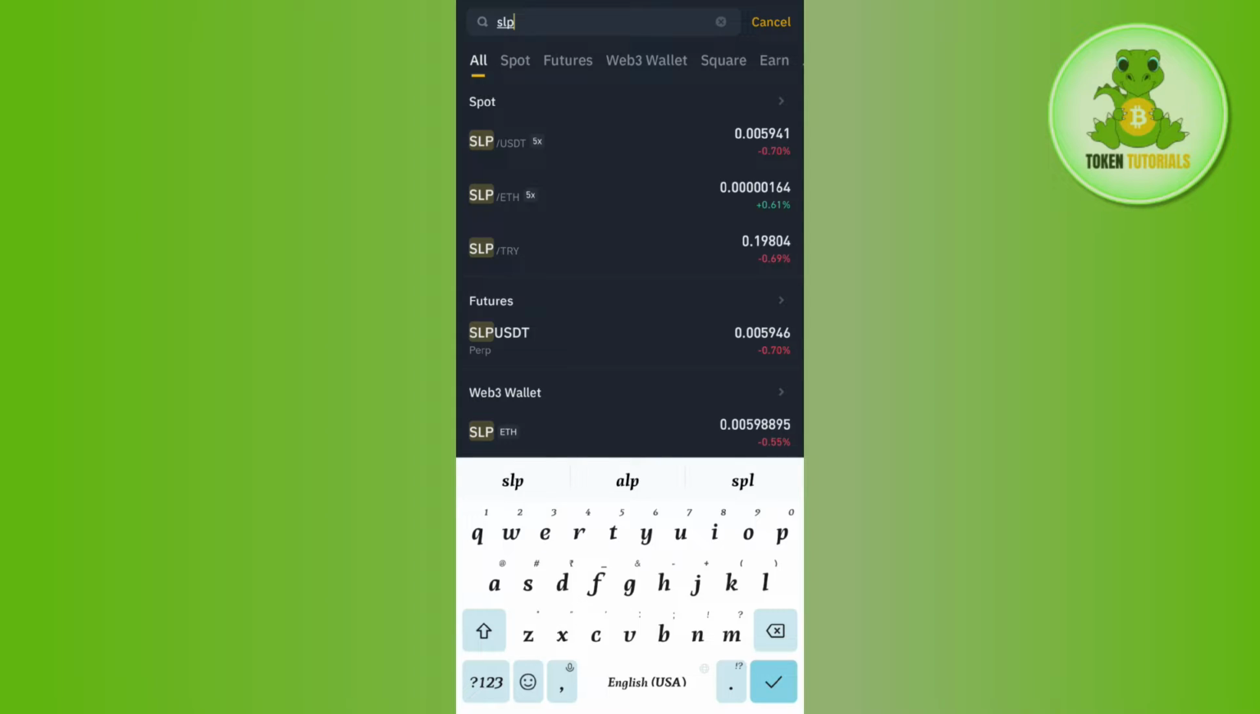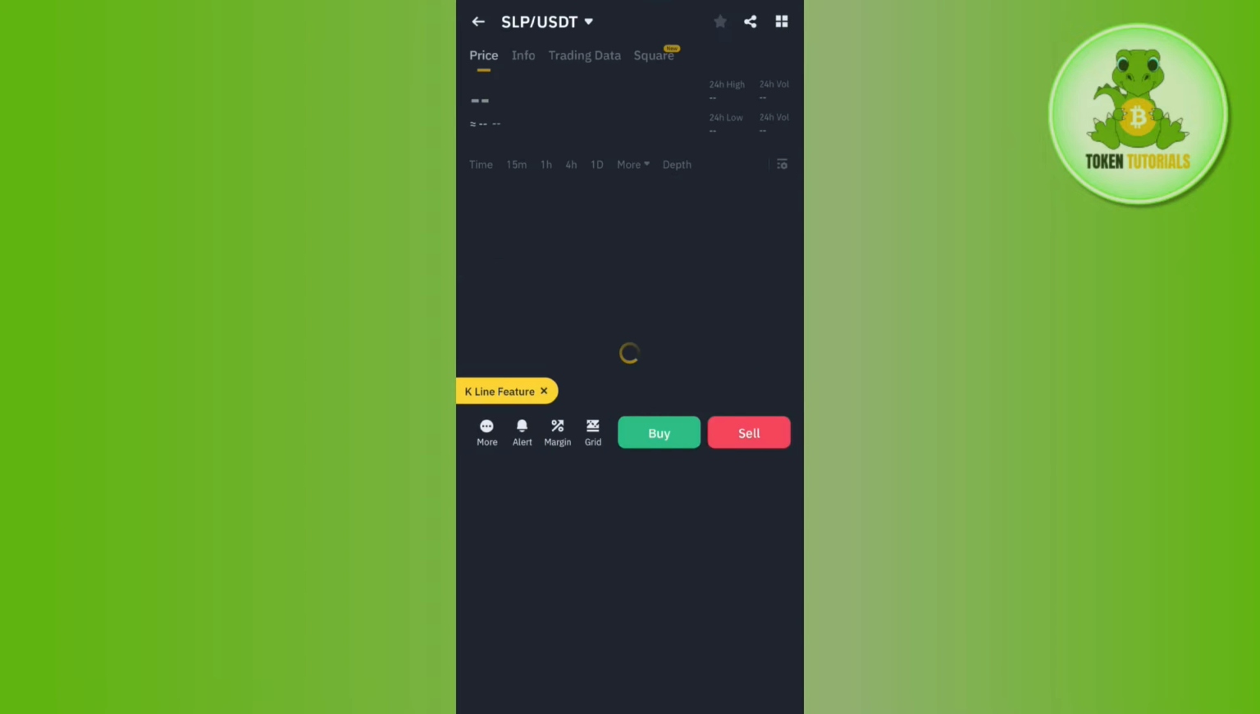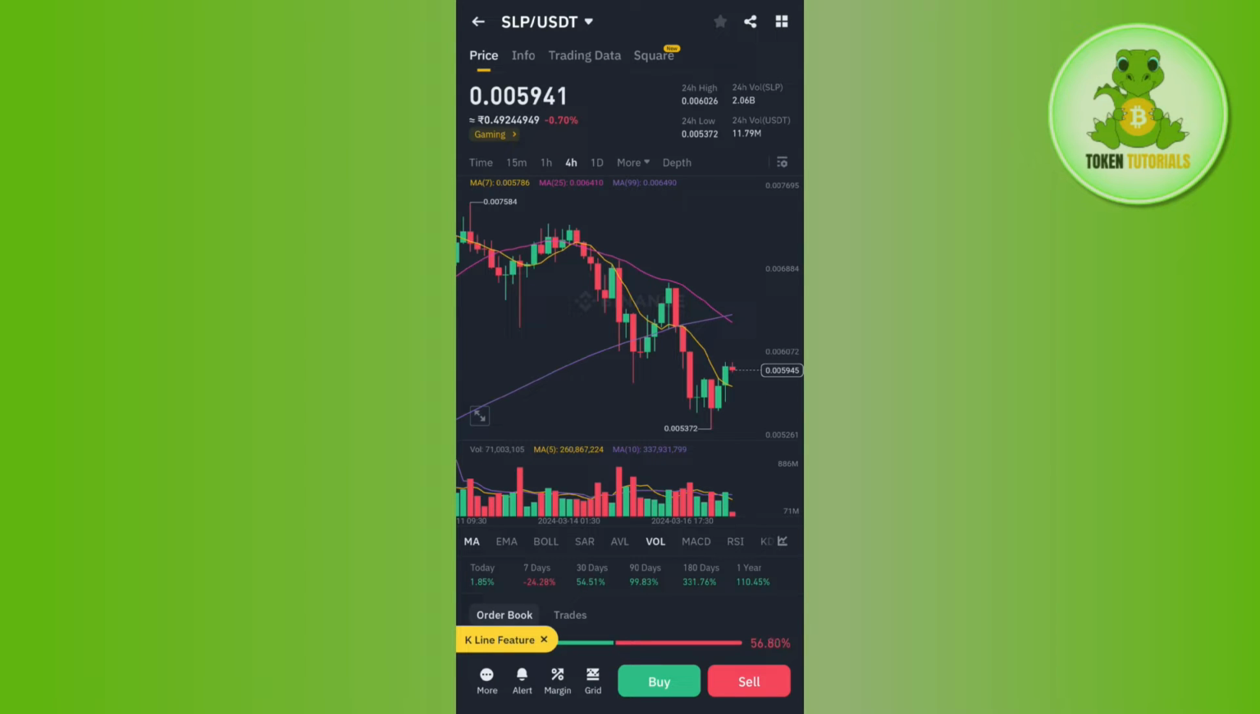After typing SLP in the search bar, it will show you a bunch of different pairs such as SLP/USDT, SLP/ETH, SLP/TRY. So you will have to select the pair in which you want to sell your SLP token. So for this video, I have selected SLP/USDT, as if you sell your SLP coins, then you are going to get USDT in return.